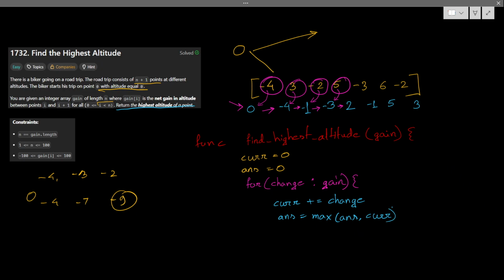What is the current value? It could be the maximum, or the previous one is the maximum answer. That's all. At the end, I'll simply return my answer. This is simple because I'll get the maximum answer. Fine. So this is all about this problem. It is a very easy problem.